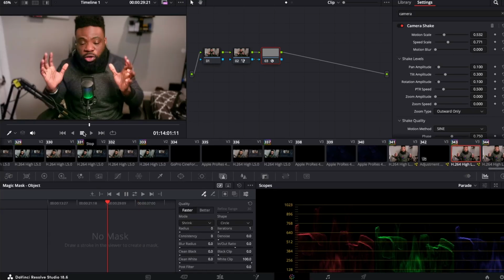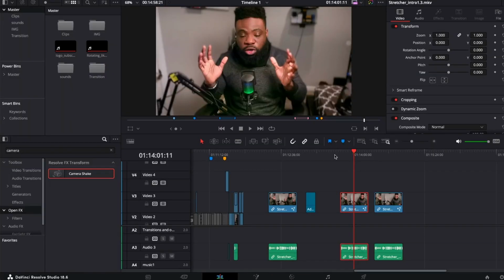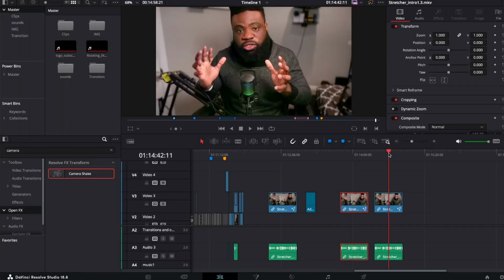Okay, but color page isn't the only way you can do this. You could also do this in Fusion. Same idea, but you have to use a different technique using Fusion. Let's head back to the edit page. We are done with the color page now, so let's select the next one and head to Fusion.